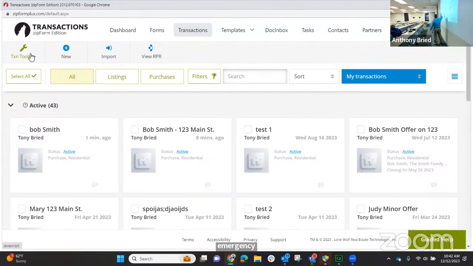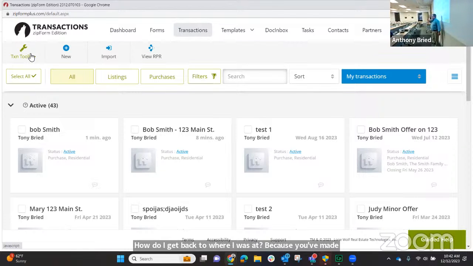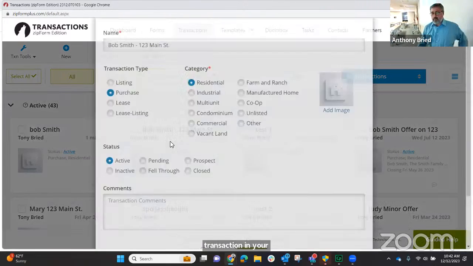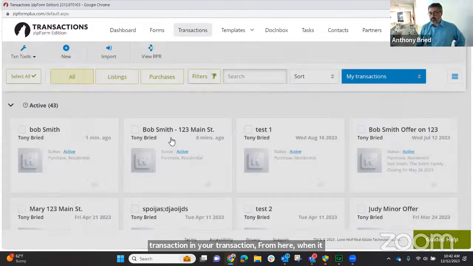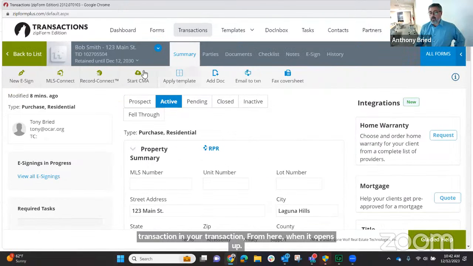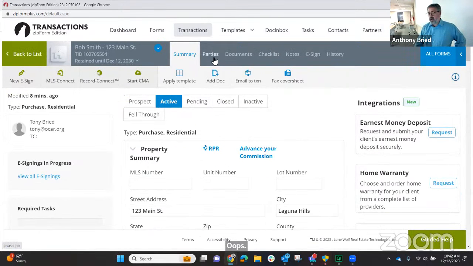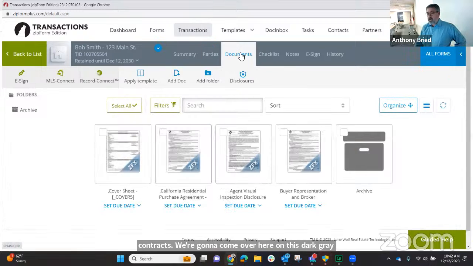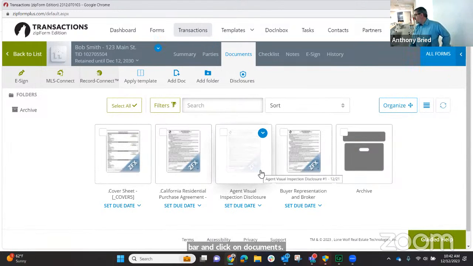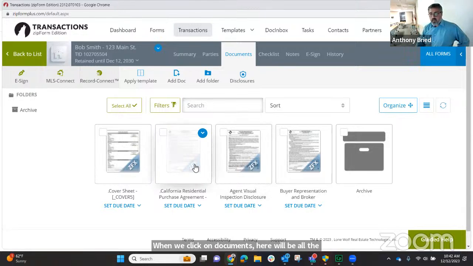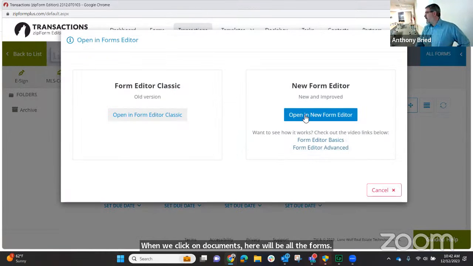Because you've made the transaction, all you're going to do is simply click on the transaction in your transaction list. From here, when it opens up, you're going to see on a dark gray bar that we're defaulted into the summary. To get to the documents that we've added to edit the contracts, we're going to come over on this dark gray bar and click on documents. When we click on documents, here will be all the forms. Now, all you need to do is simply click on the form, and now we're going to edit the form.